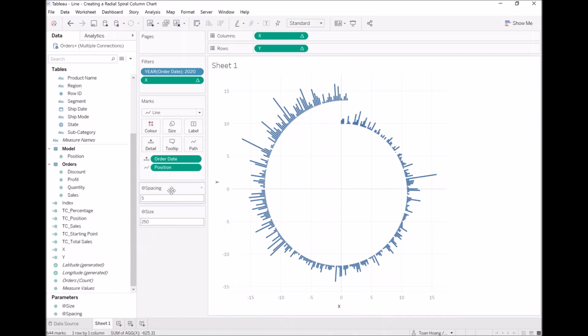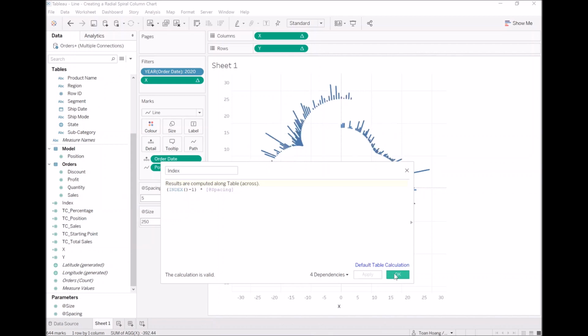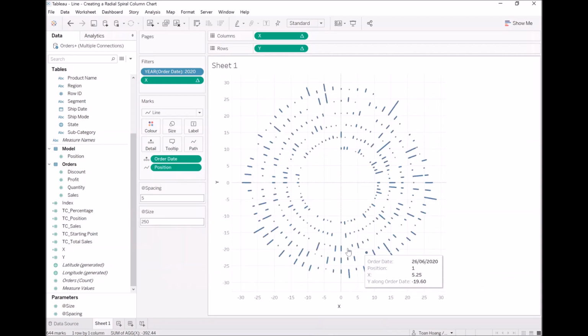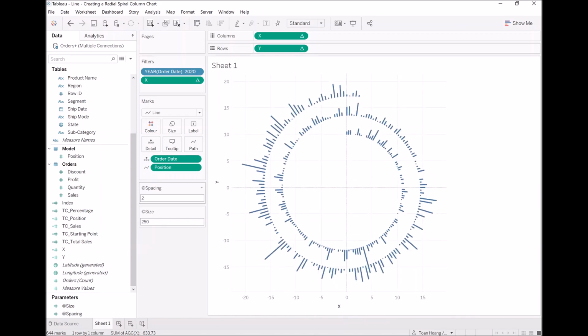Now the last thing to do is get spacing into the game. I want us to right click on index, go to edit, and now I want us to multiply this by spacing. And now you can see we can space out or control the distance between our points. Let's leave this as 2. And as you can see, we've built our spiral radial column chart, where each point represents a date.